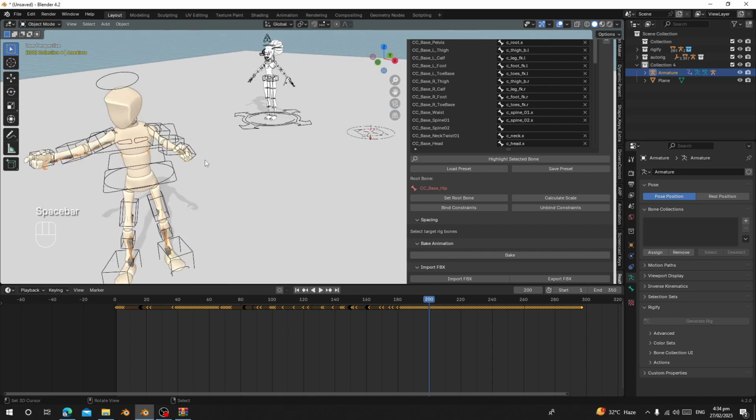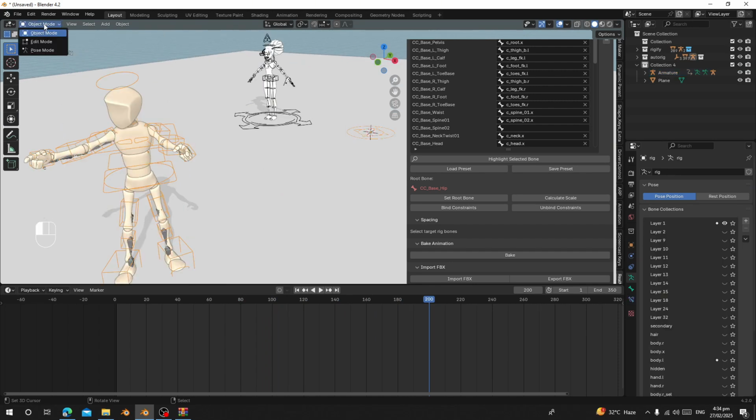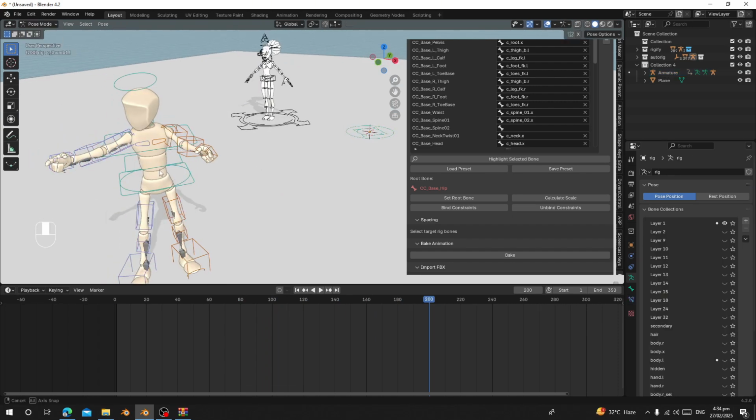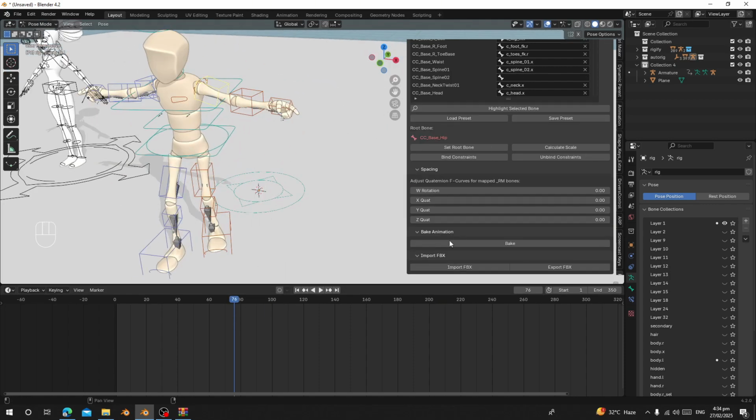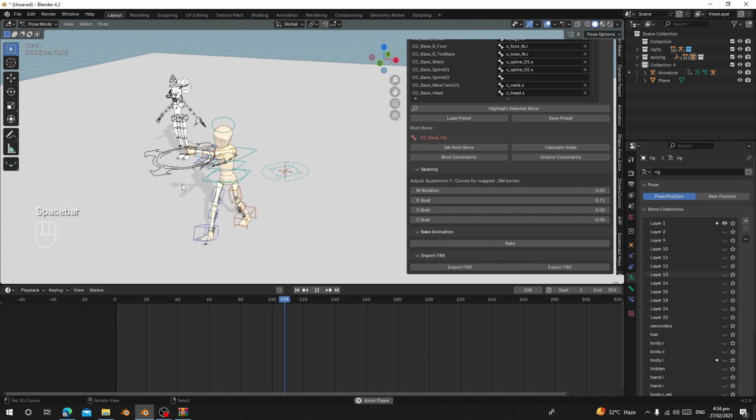Also, when your character's hands are clipping through the body, or if you find out the hands are clipping into the body part, you can just go and select the character rig in pose mode, and you can use the spacing. Okay, I can space it up like this, or I can do it like this, and that's how the hands are going to do.